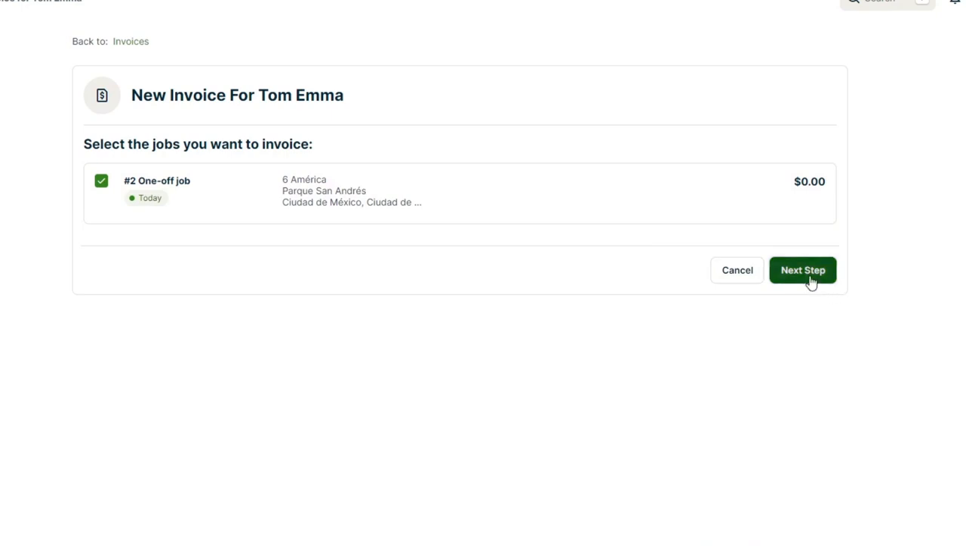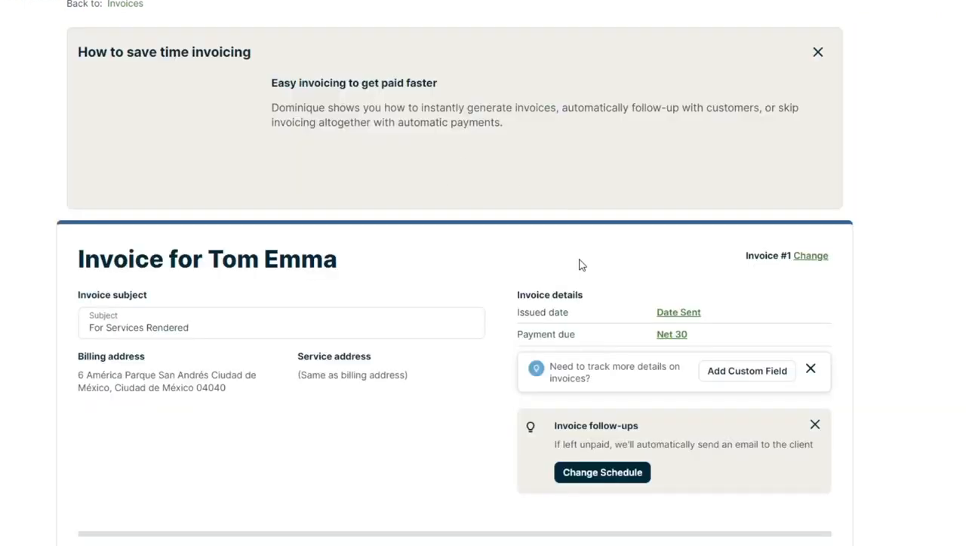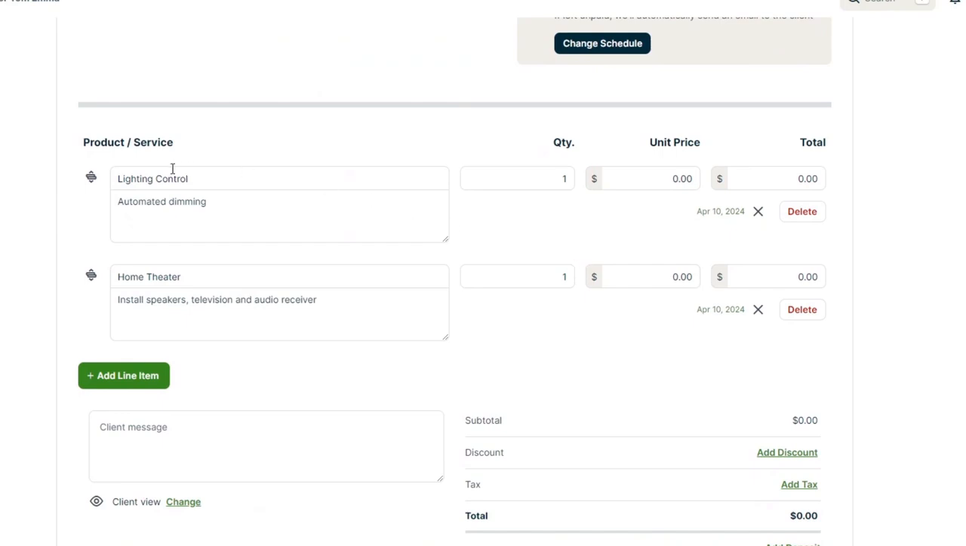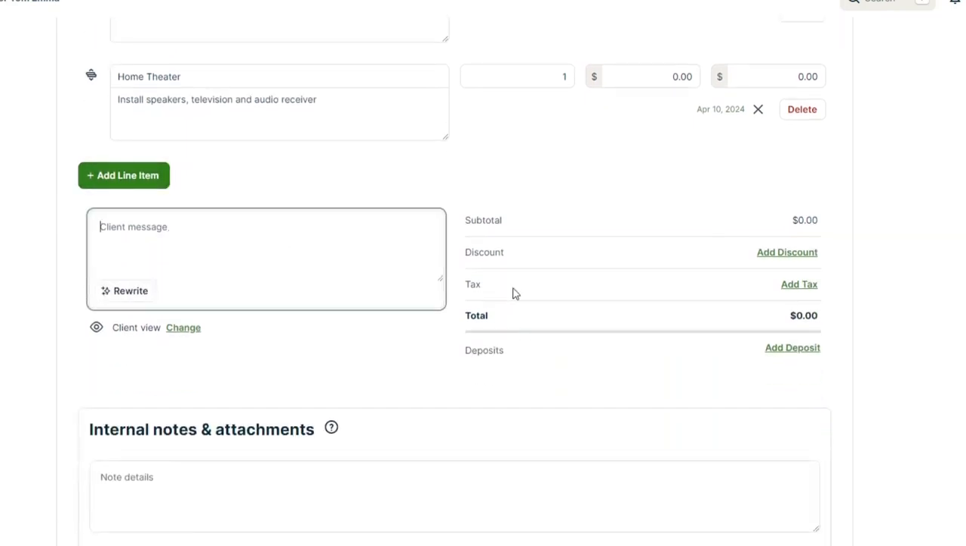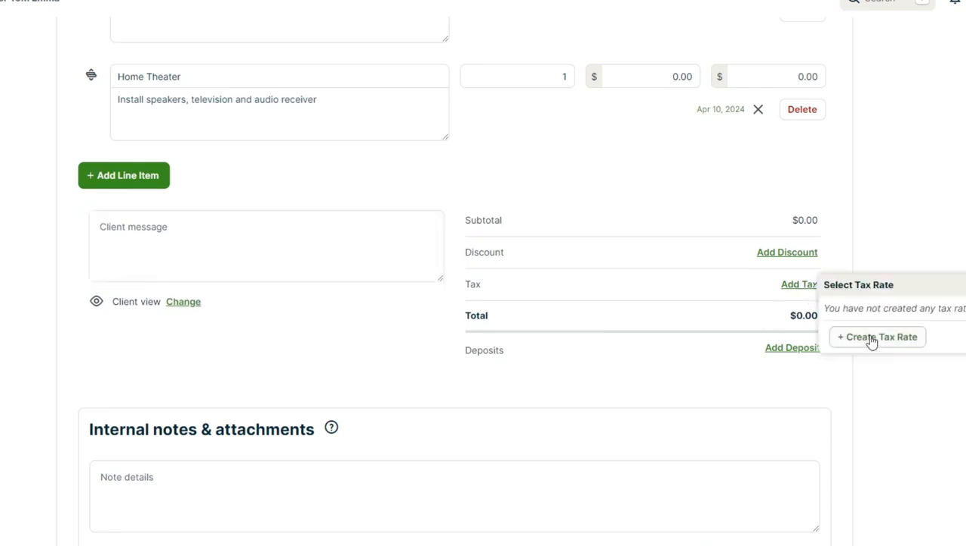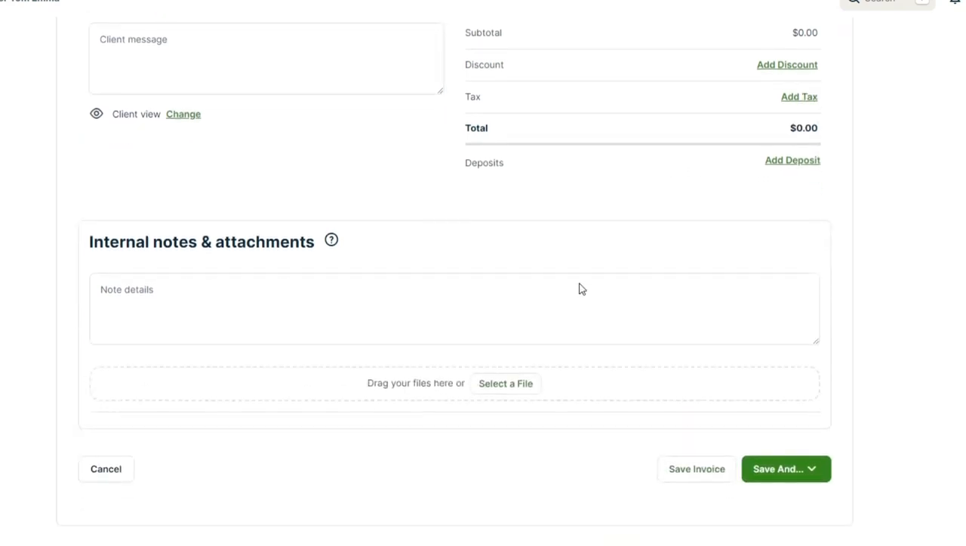Let's go for the next step and follow all the instructions, for example adding all the products with add item, a client message if you have one, taxes or a tax rate if you want, some internal notes, and attaching some files if applicable. And you can now save your invoice.